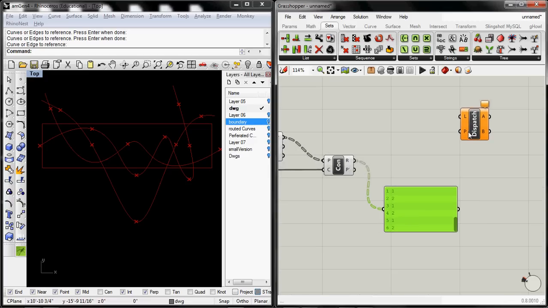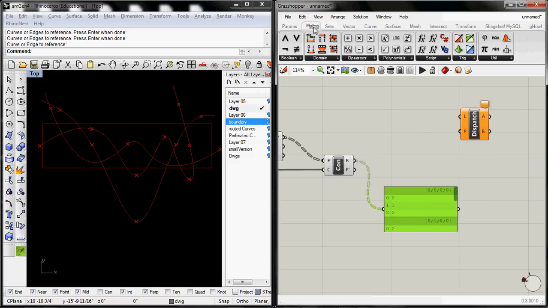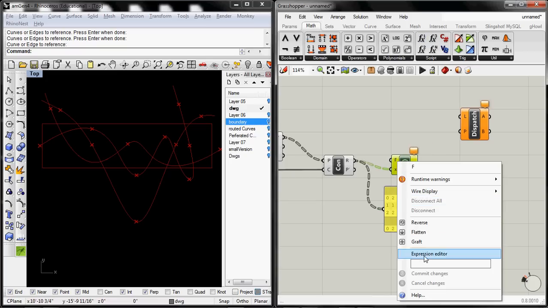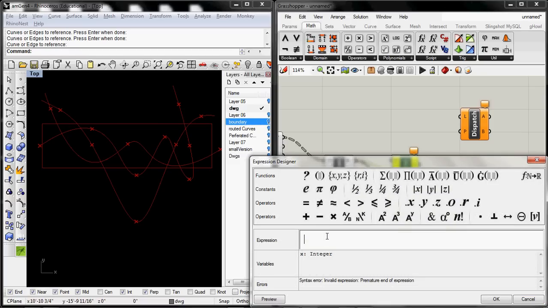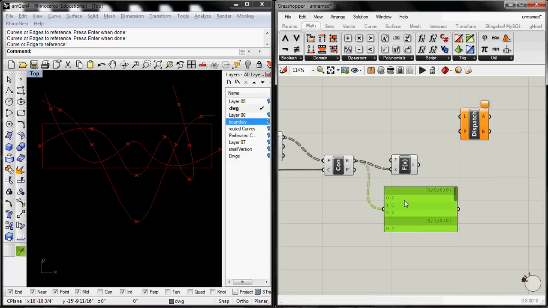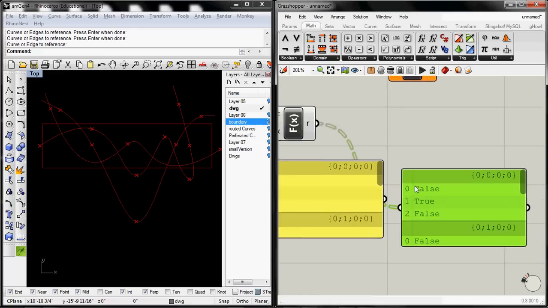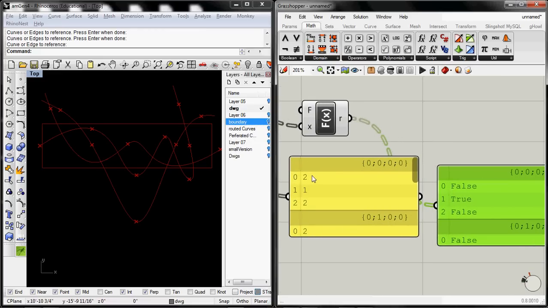And Dispatch P only takes in either true or false. So to take either one or two and make it true or false, we're going to go to Math, grab a one function variable, plug the R into X, and the function is going to be X equals 1. So I'll copy this panel and zoom in. So every time it's 2, it's going to be read as false, and every time it's 1, it's going to be read as true.